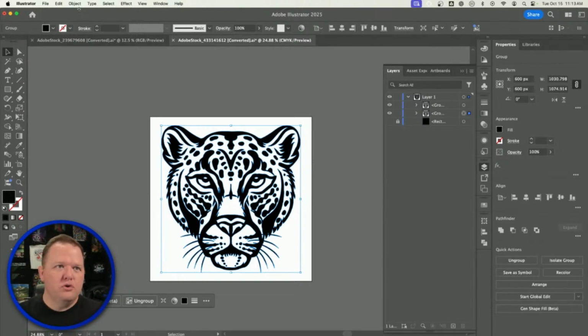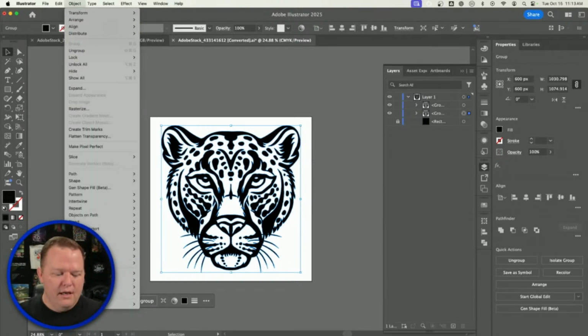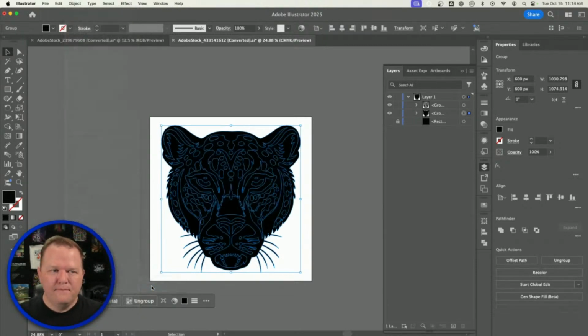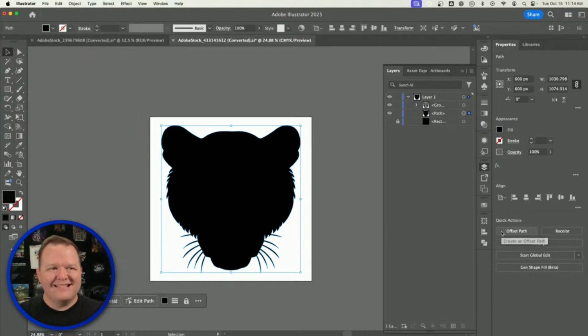Again, not clicking on anything, so that back layer is still selected. We go to Object, Compound Path. I promise it's back there behind my noggin. And we're going to release the compound path, and then Pathfinder Unite again. That's going to create a solid background.